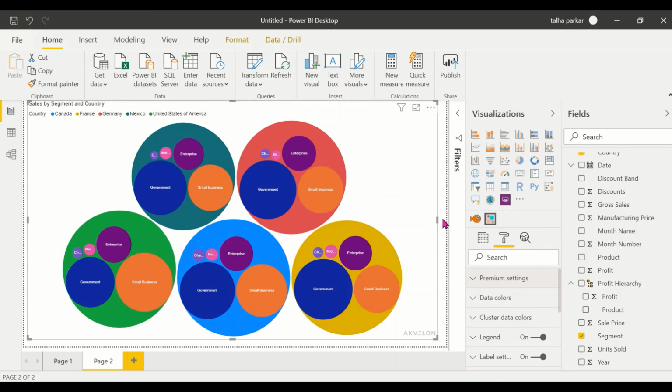You can Google how to get that, or I can help you with that in one of my next videos. So yes, this is the bubble chart by Aquilon in Power BI.